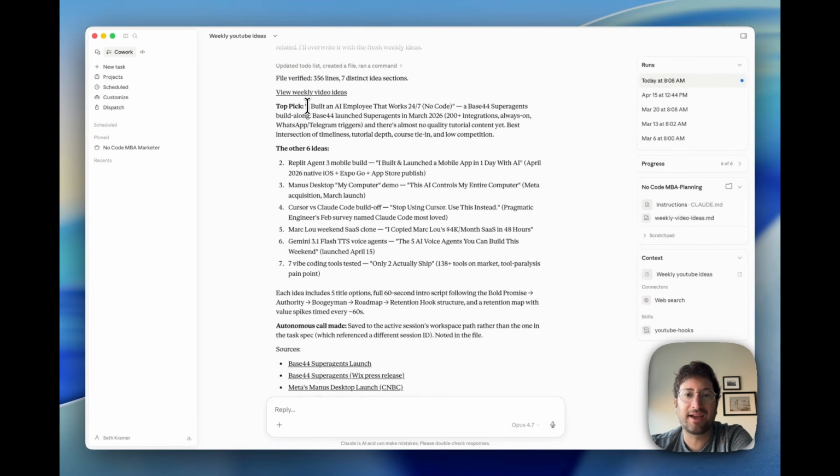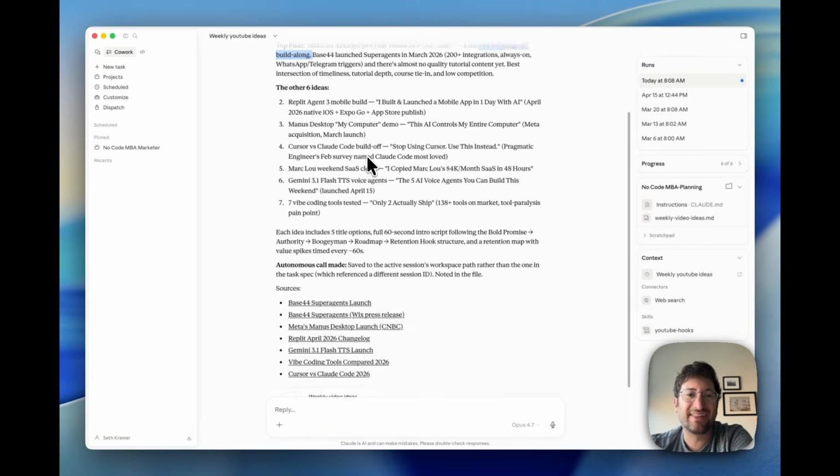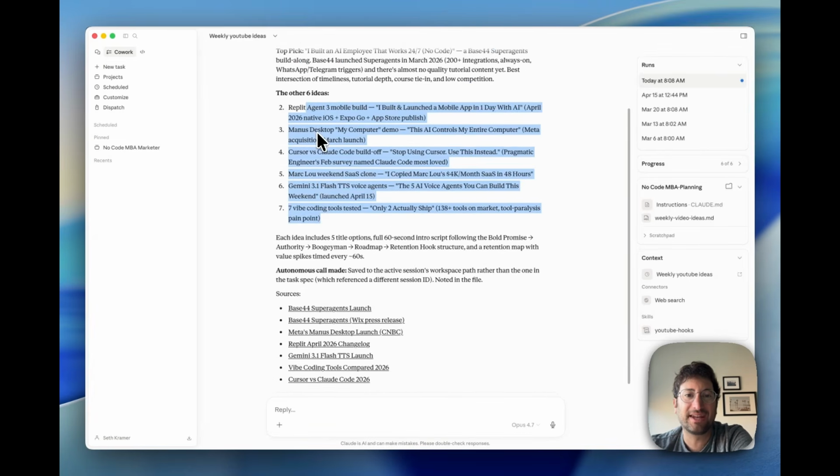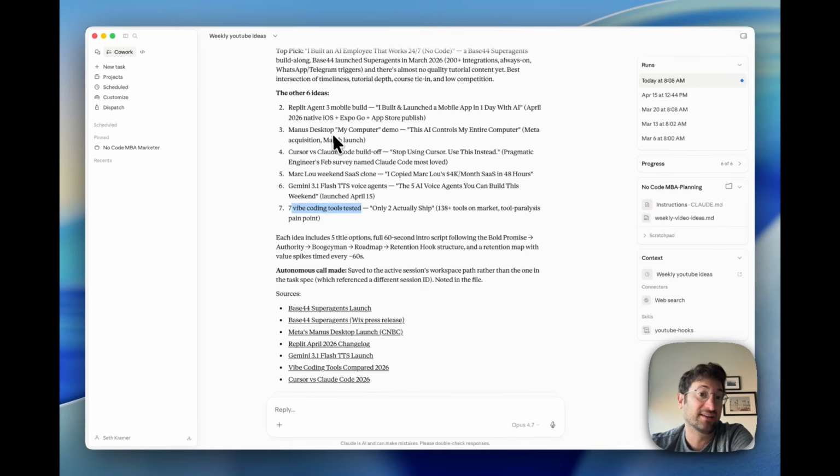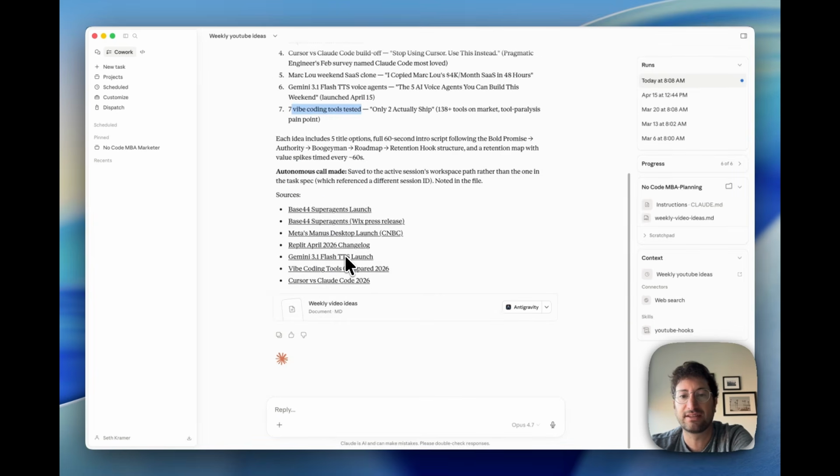Top pick: I built an AI employee that works 24/7, a Base44 super agents build along. I actually already did a Base44 super agents video, but maybe I should do another one. And then 6 other ideas: Manus desktop, my computer demo, Cursor versus Claude Code build off, 7 vibe coding tools tested. These are actually really good. I could see myself creating 1 or 2 videos from these ideas that it created.